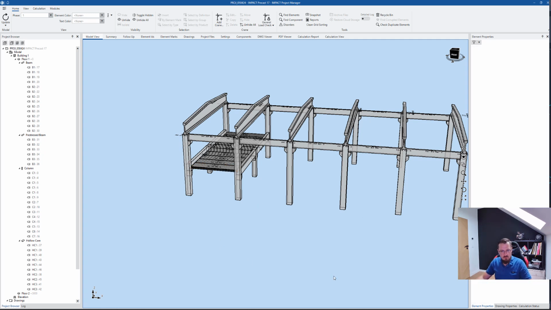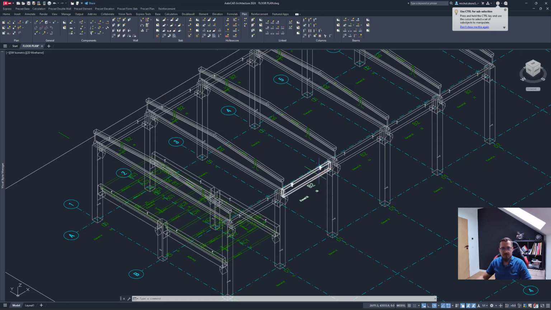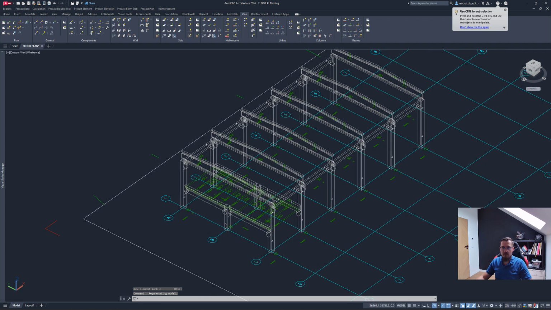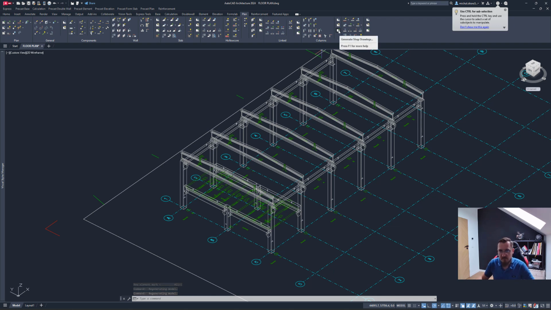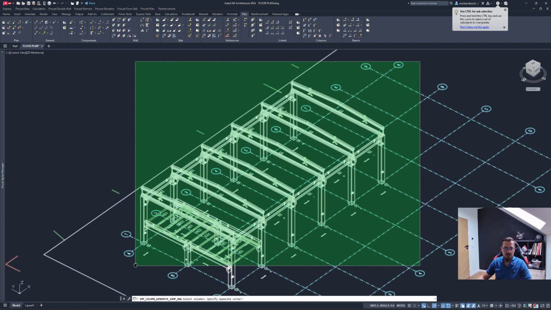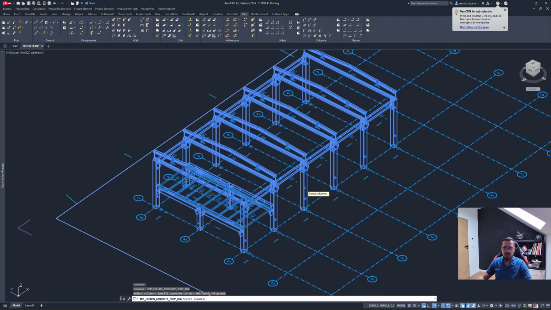So let's go back to our AutoCAD like so, and let me start creating drawings from columns through all the elements that we have. It's going to be very simple, a couple of clicks, and it's going to be done. So I want to generate drawings for columns. Under the columns section in the ribbon, we can go ahead and generate the drawings. I need to select all the columns like so.